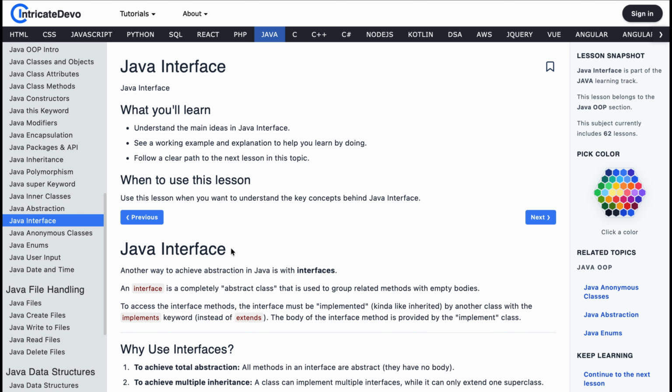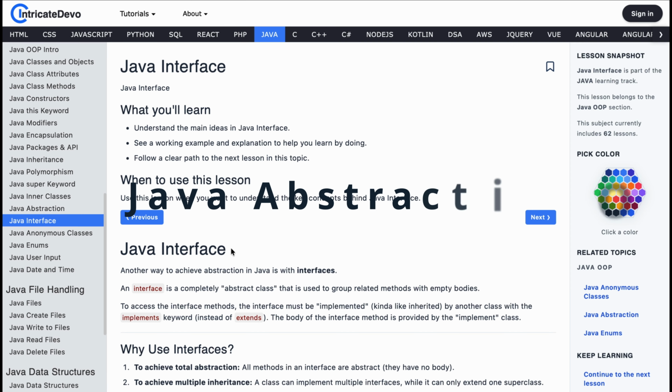If you've ever wondered how completely different classes can follow the same set of rules while behaving differently, then today's lesson is for you. We're talking about Java interfaces.